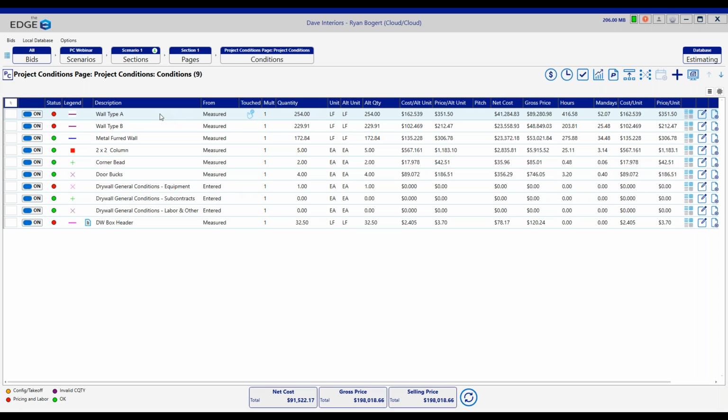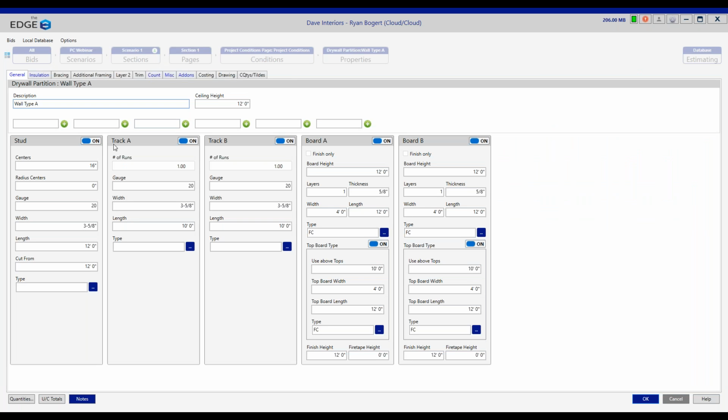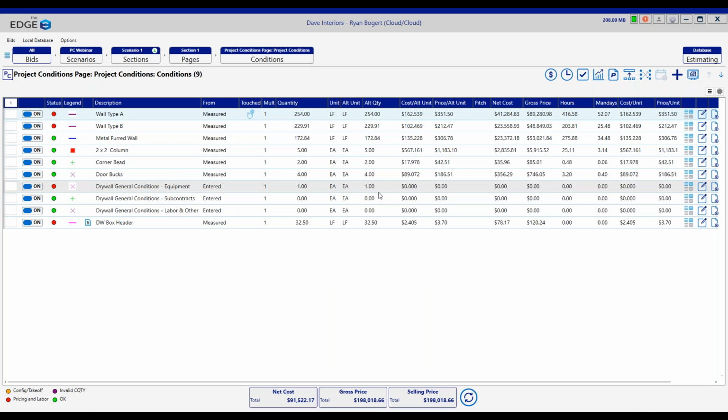It's as easy as simply opening up one of these condition properties, and let's just say for this wall type A, maybe I need to change it to a 25 gauge 6-inch wide stud and track framing. That's the only change I'm going to make. So wall type A, I went to 25 gauge from 20 and 6-inch from 3 5/8. If I just hit OK here, I've now changed that condition everywhere that it's been used in the entire project.